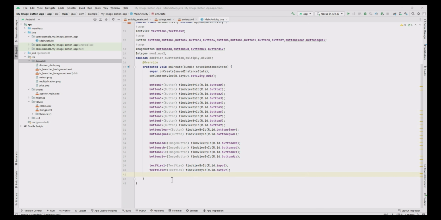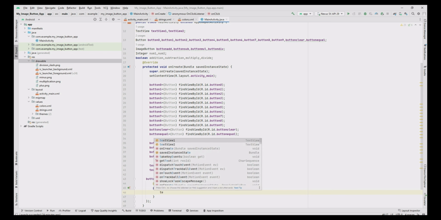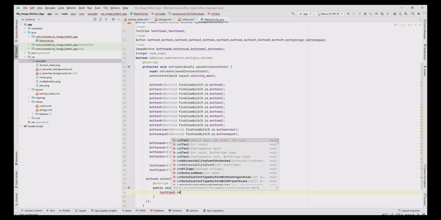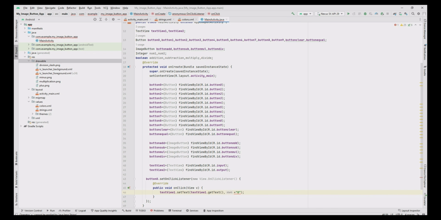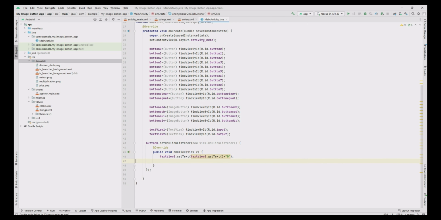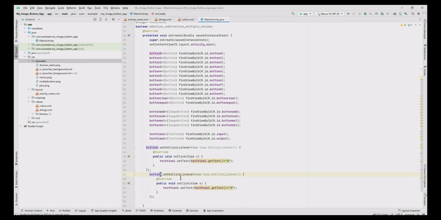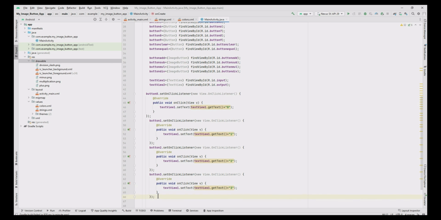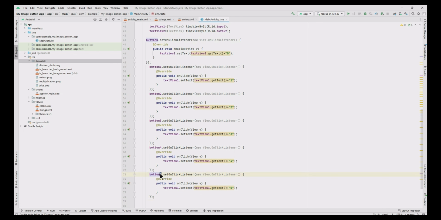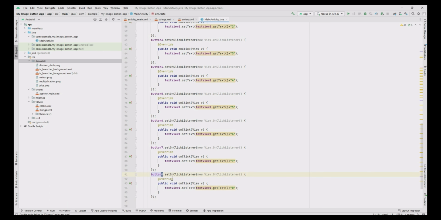Now add the click event for the buttons. First, for button 0, in that, assign the input to the edit text, that is text view 1, by using setText and getText methods. Copy and paste the code for other numbers from 1 to 9 and just change the value from 0 to 1. Similarly for the second button and third, 4, 5, 6, 7, 8 and 9.